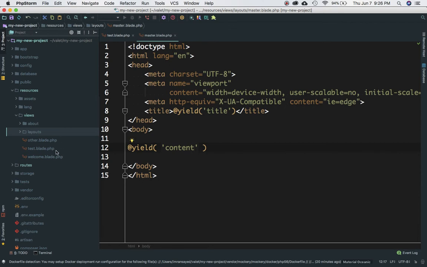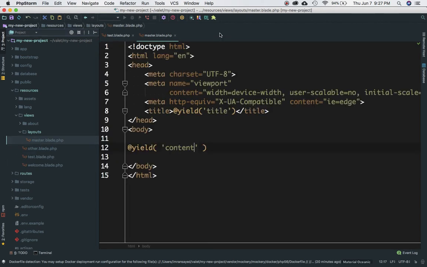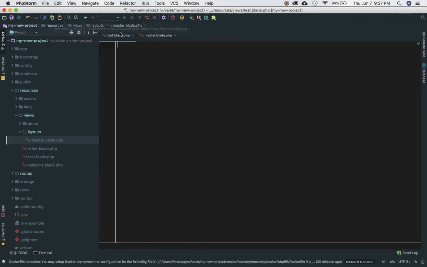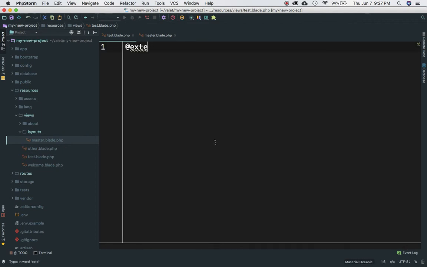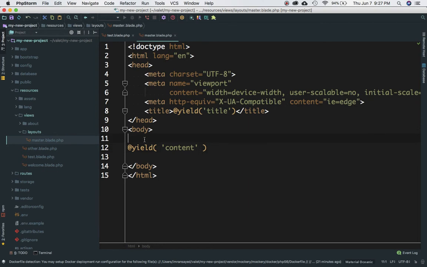Okay, now if I go to test.blade.php, if I want to extend this particular section, all I have to do is say @extends. I'll just zoom it in. @extends, and then the name of the layout. So my name of the layout is master.blade.php, so I'll just say master.blade. Sorry, I don't have to add .blade. I'll just say layouts, because it's in the layouts directory, and say master. Okay, that's all I have to do, and I will just write something so that you can see.